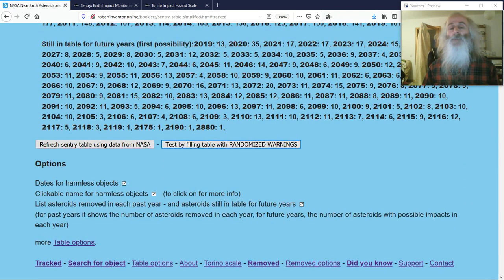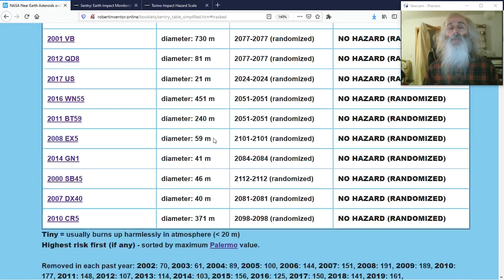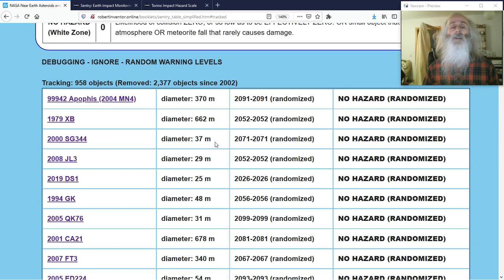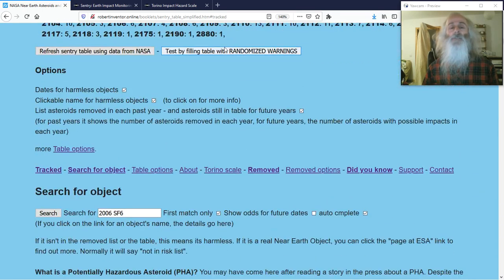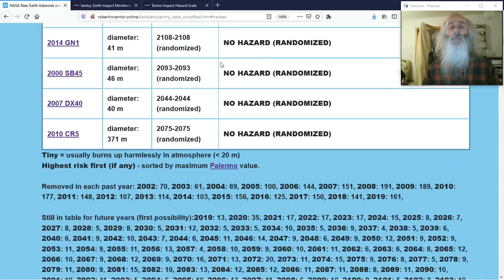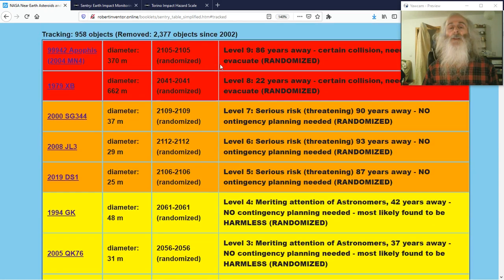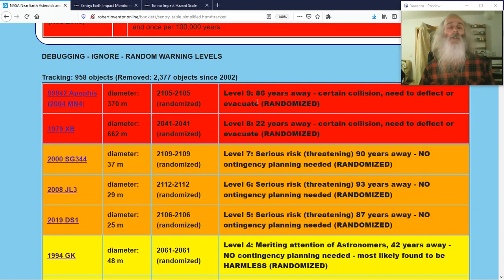My randomized thing, I have to keep clicking, and sometimes it'll show you red. I've got it, and that was randomized, no warning. So yeah, it's got some red ones there. So if you had a randomized red warning, then you would get level 8 there. You see, certain collision, need to deflect or evacuate, and level 9, and need to deflect or evacuate.